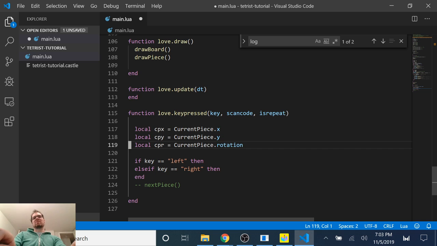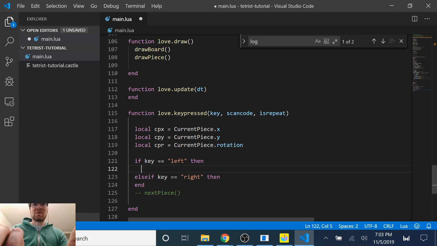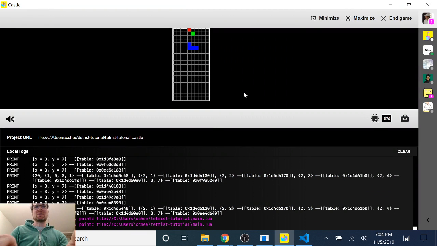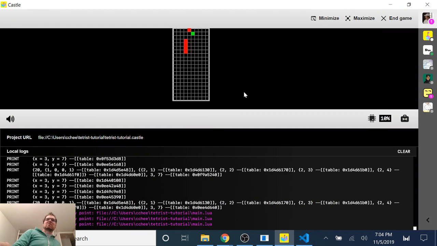So we're going to keep track of the X and the Y and the rotation of a piece. So if it moves to a bad state, we can just undo that. So if we want to move the key left, then we'll say current piece.x equals current piece.x minus 1. And if we were going to move right, we'll say current piece.x plus 1. Okay, so we're not going to do the canceling yet, but we're setting up to do it in a minute. So right now, if we do this, we should get one random piece at the beginning. If we push left, it should move to the left, and if we push right, it'll move to the right.